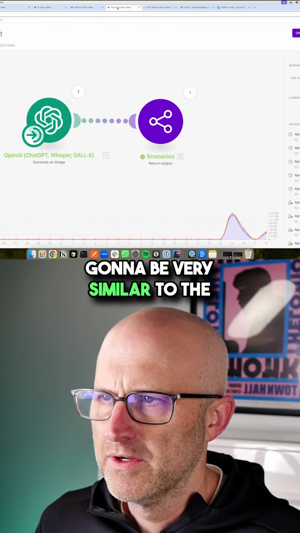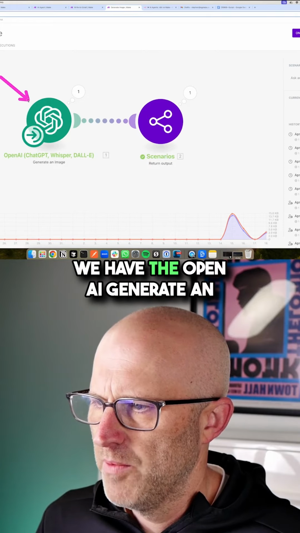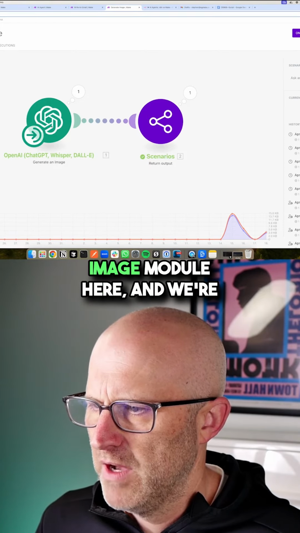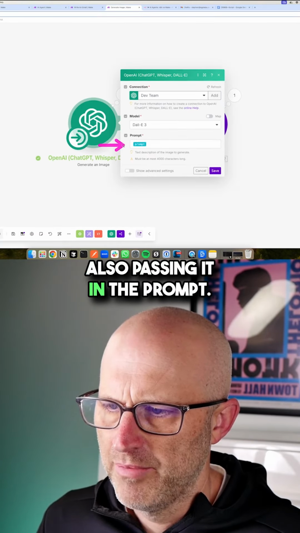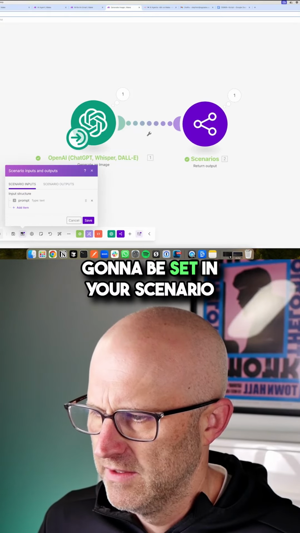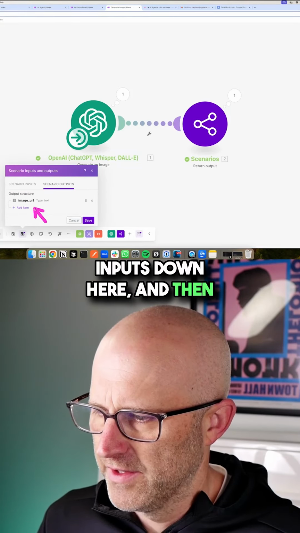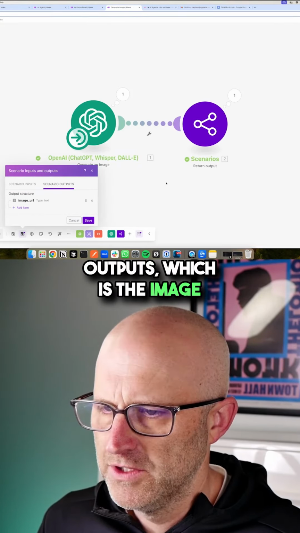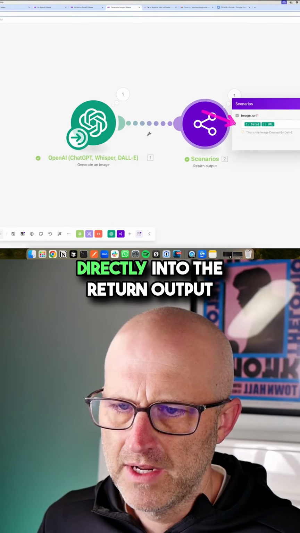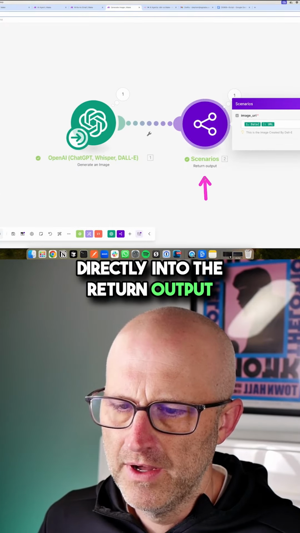And then it's going to be very similar to the generate image. We have the OpenAI generate an image module here, and we're also passing it in the prompt. As you can imagine, that's going to be set in your scenario inputs down here. And then you can set up your image outputs, which is the image URL, which you can pass directly into the return output of the agent.